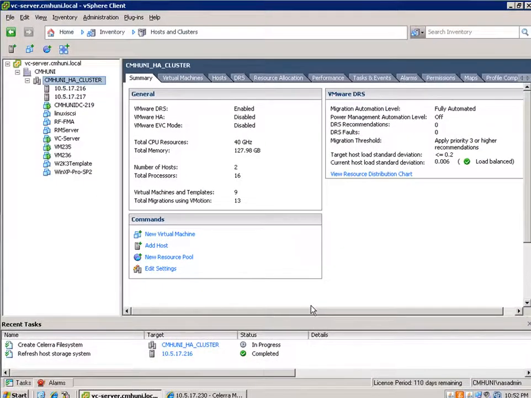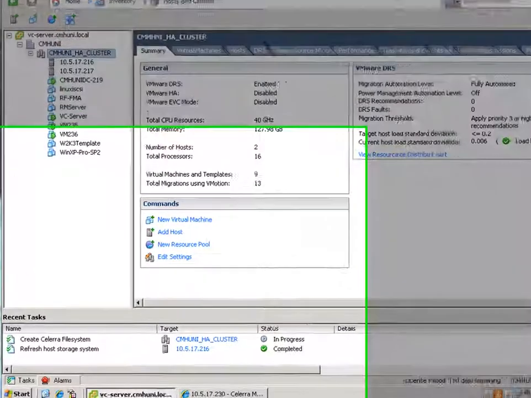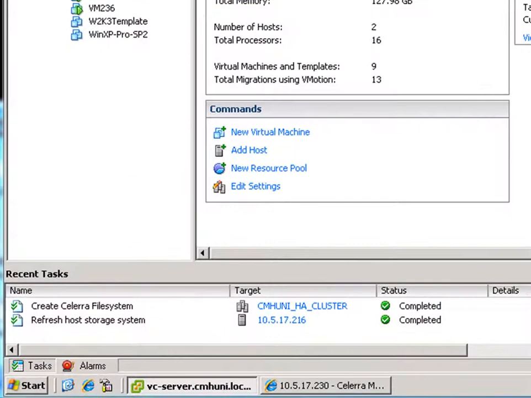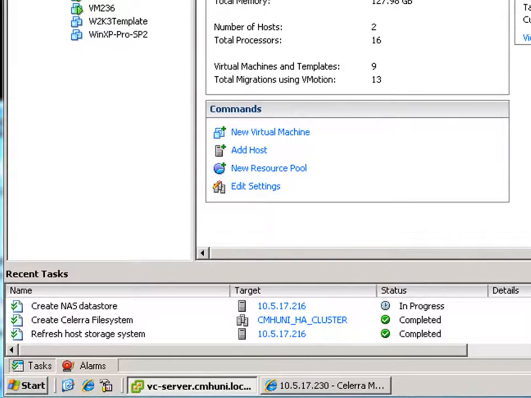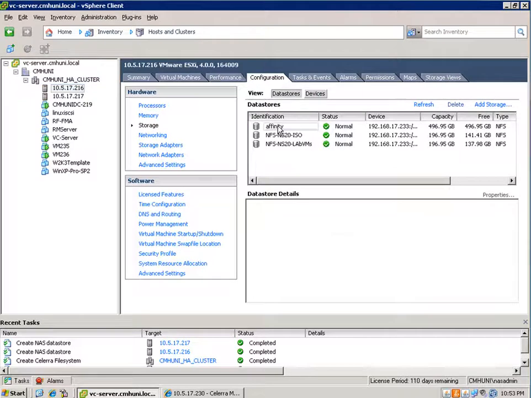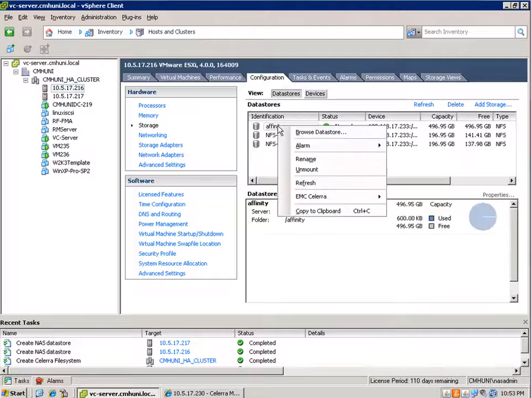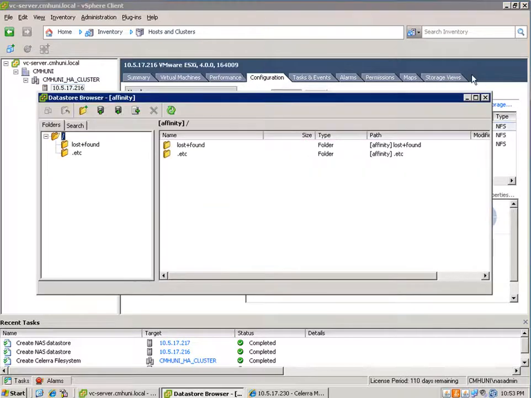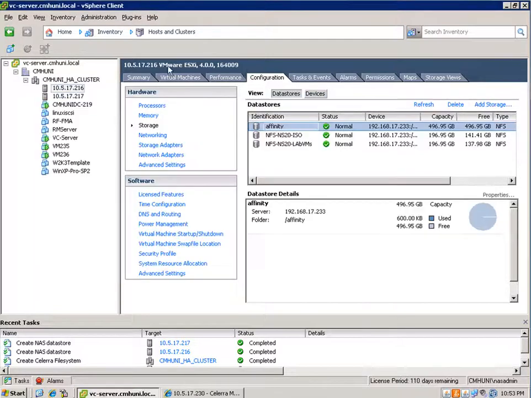Now, once that's completed, this file system is automatically being created in the back end by the Celerra and then presented to the front end at the VMware level. I've created this file system, provisioned the storage at the cluster level, so all hosts within that cluster are going to have security and access control and the ability to mount this storage automatically. In fact, it's automatically mounted it to both of the systems that are represented in that cluster object.